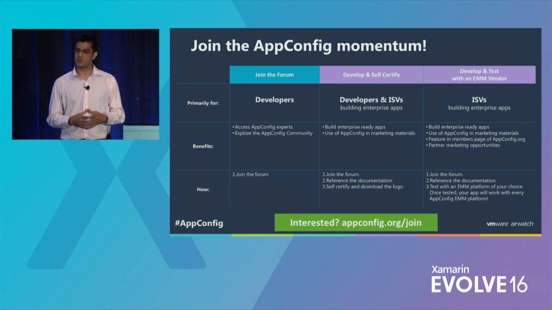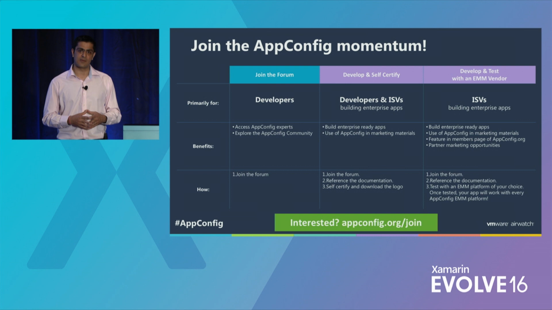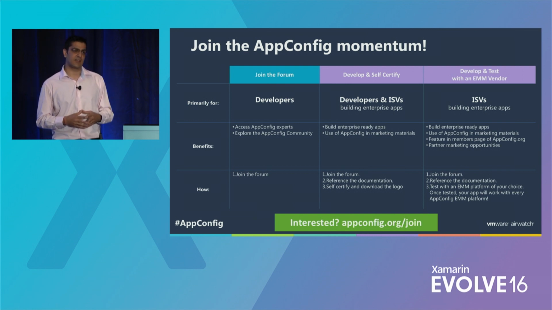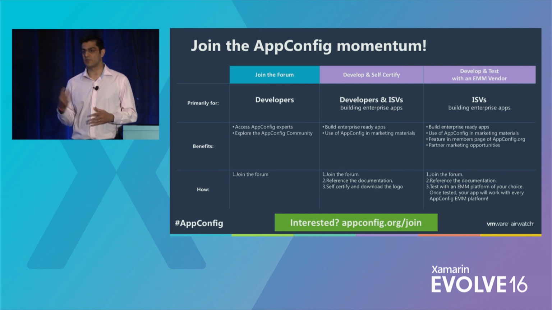There's a process by which you can go and self-certify your app, and once that's done, you can go download the logo and start using that in your marketing collateral. And then if you'd like your app to be published as part of a partner app on the appconfig.org website, that's pretty simple as well. All we want to make sure is you've actually tested your app end-to-end against one EMM platform, because once you've tested against one, it will work across all the EMMs that work with AppConfig.